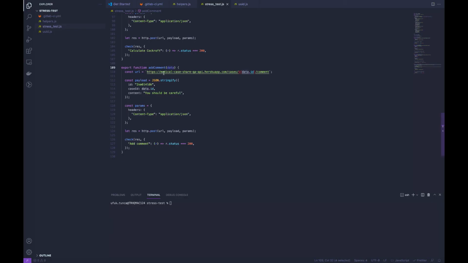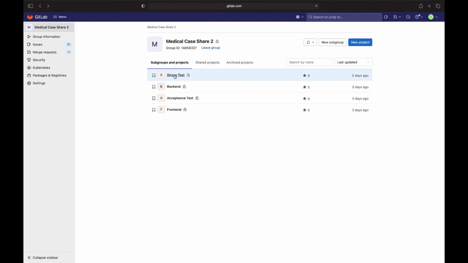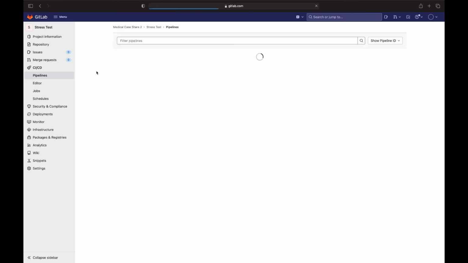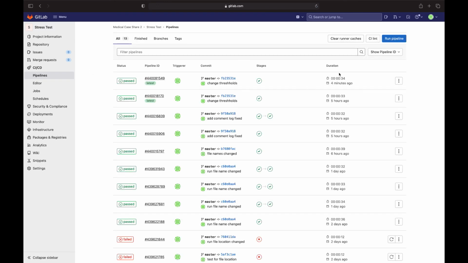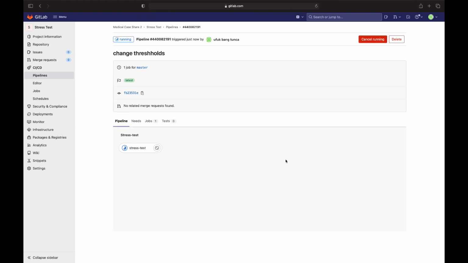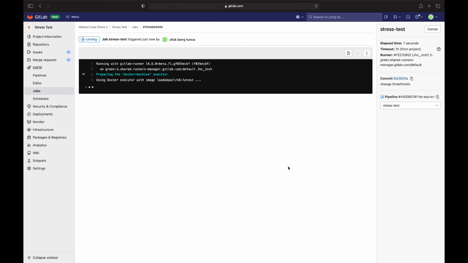Also, I will run this test on the pipeline. It will better show the thresholds and some other things. Okay, it started running.